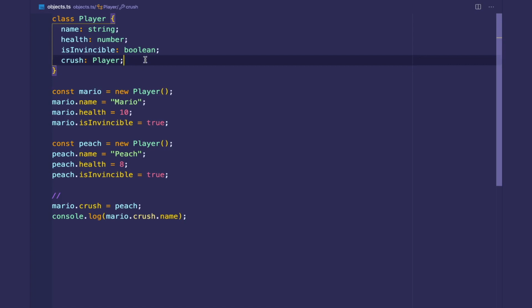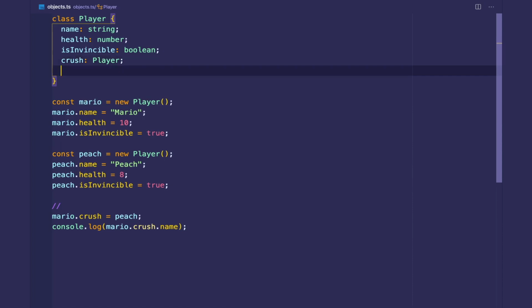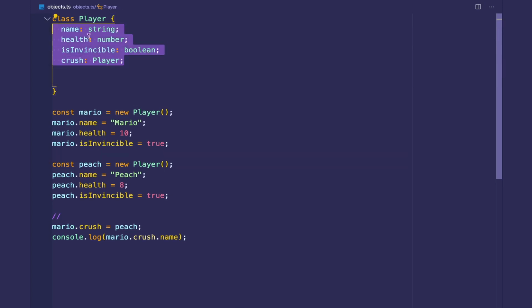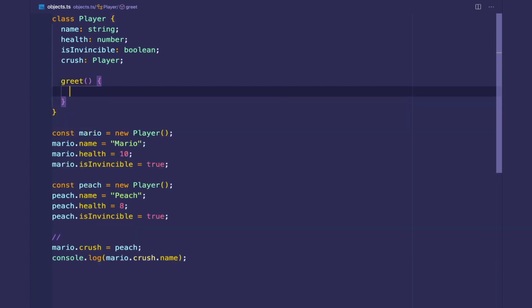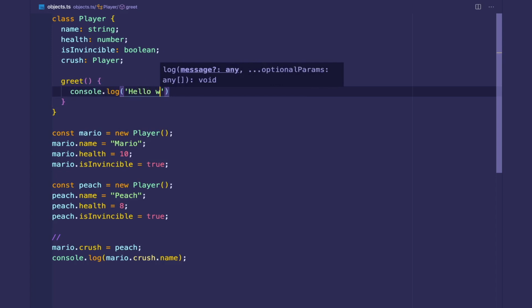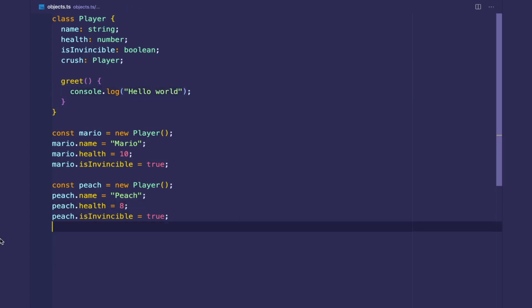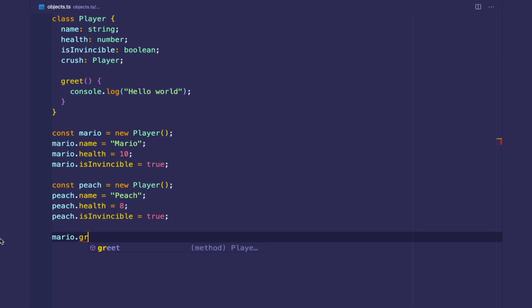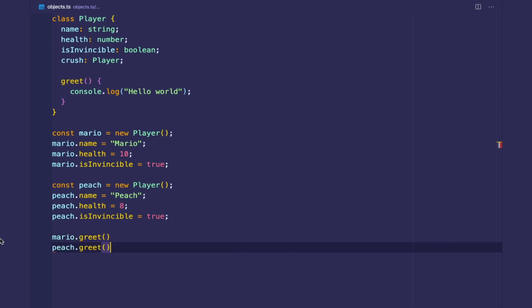So now that you have a better mental model of how JavaScript works, we can reason about object-oriented programming better. We know that any class has instance variables, and that's what the class knows. It's its state, the state of an object. And we also know that it does things. It has actions. That's its behavior. So let's say we wanted to make a greet method on the player class. And we can say console.log hello world. So then I can call Mario.greet and Peach.greet.